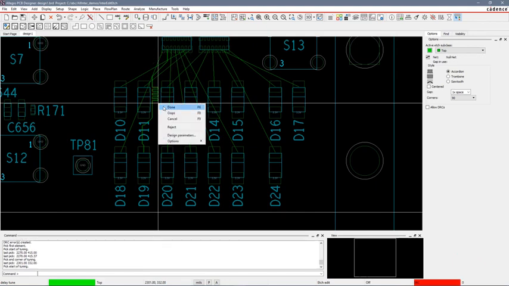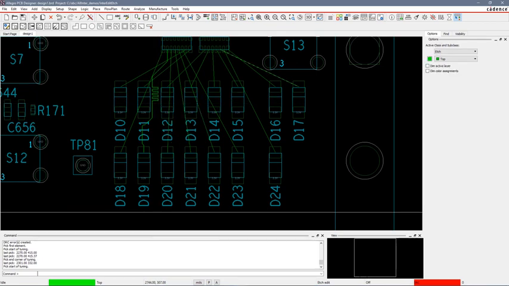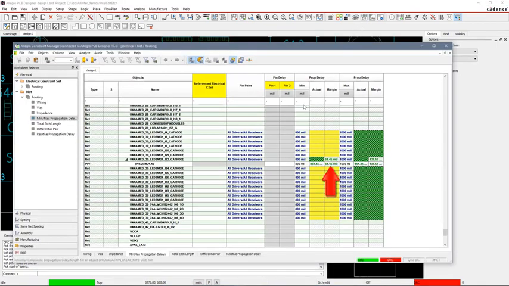If I go look in my constraint manager, you can see again that it matches. This concludes the demonstration on manually routing connections that have length restrictions in the Allegro PCB editor.